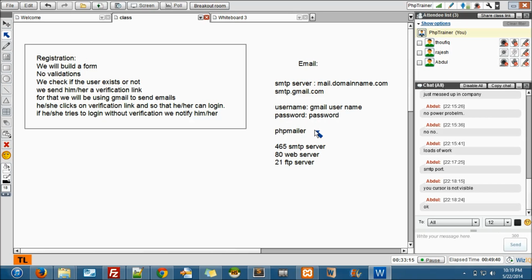It just skips it or sends it to spam, to junk folders, and other stuff. But PHP mailer, it's guaranteed that it will reach your inbox. And it's very easy, just plain easy. So let's see how to work on that.